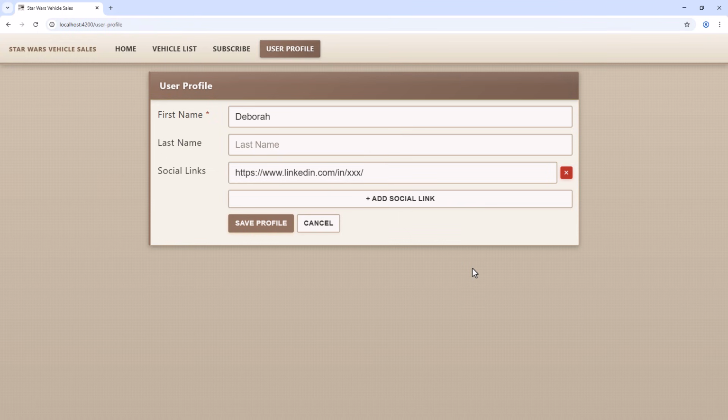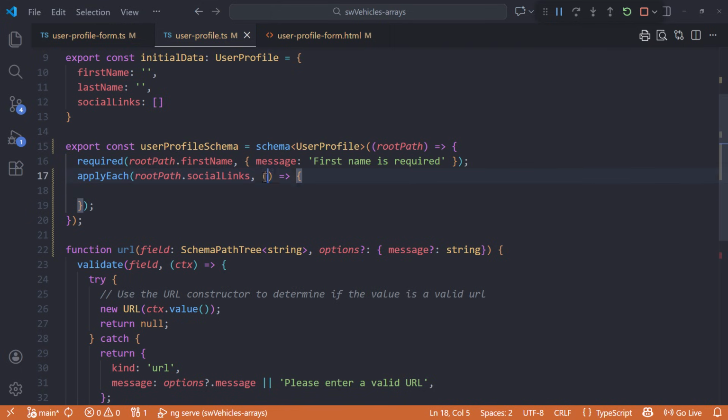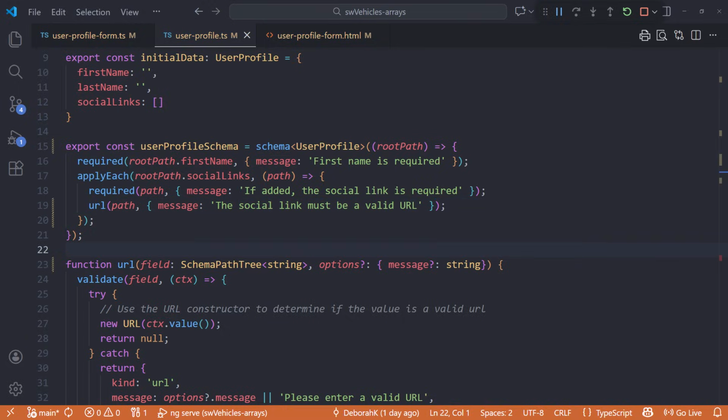Before we finish up, let's look at one more example. What if we want multiple validation rules associated with each array element? Looking back at the user-profile.ts file, let's add additional validation to our array elements. In the apply_each function, instead of passing in the URL validator function, pass in an arrow function. The function provides the path, in this case, the social links. Then define the multiple validation rules. Let's specify required and URL. I'll paste in a message for each.